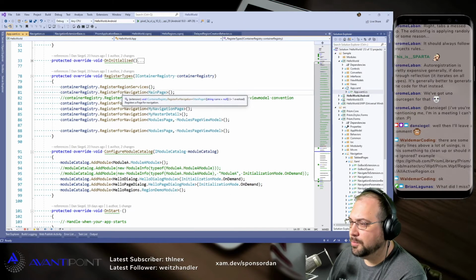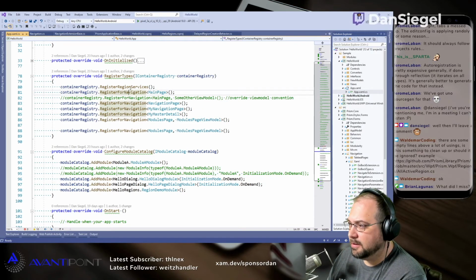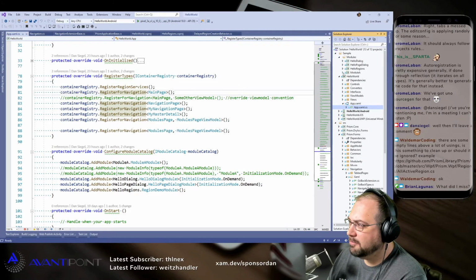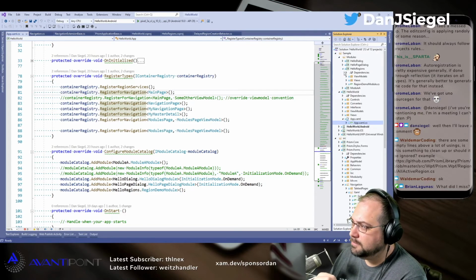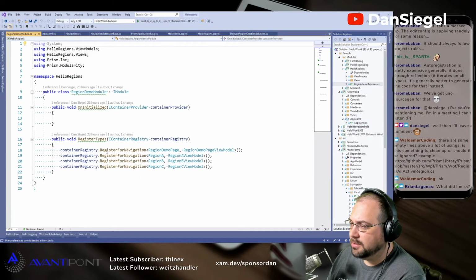So, yeah. You'll notice that there are no regions to find here because there's a module. I love modules. Modules are awesome. So here's the module. Here are my regions. So that just works. It's beautiful.